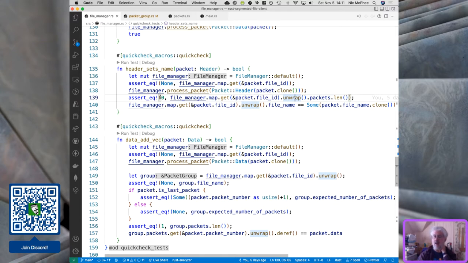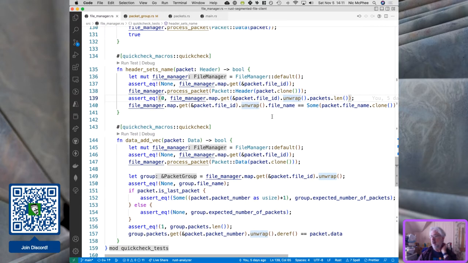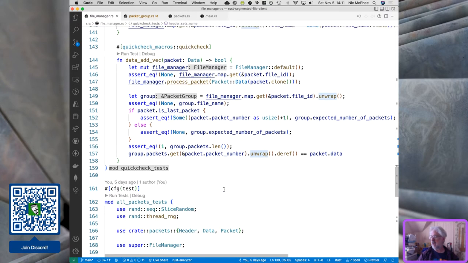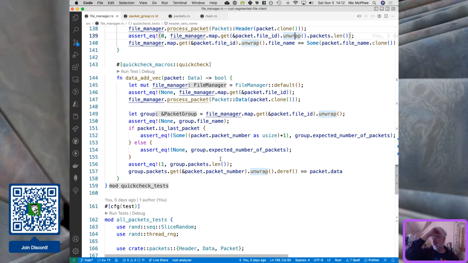so there won't be any data packets associated with that file. So the file will be there, but if we ask it for the packets associated with it, we're going to get nothing, an empty vector back. And then we assert that the file name that the file manager has associated with that file ID is the file name that was in that packet, so that we've correctly assigned that file name based on that packet. And then there's something similar with data packets, where we check things about last packets, and so on. So some simple tests.